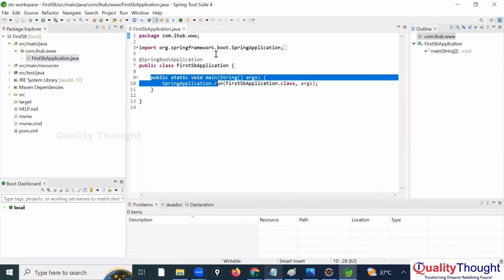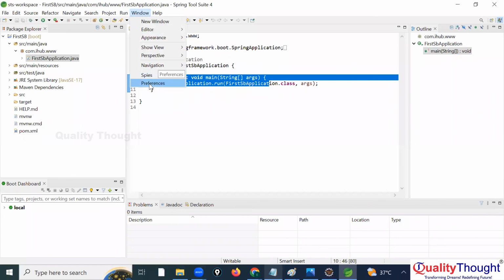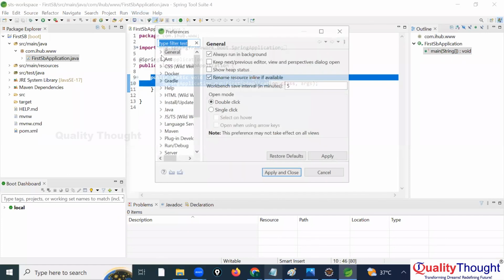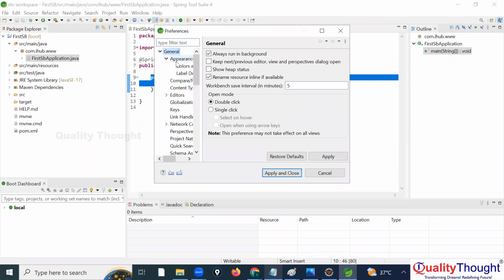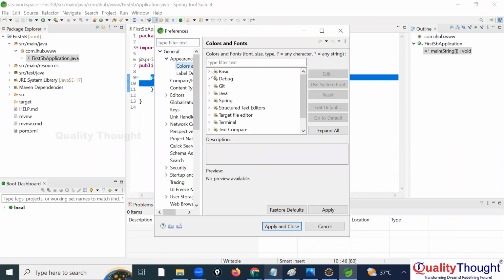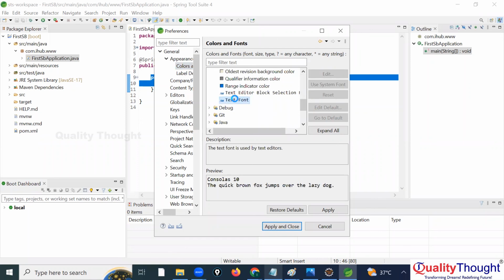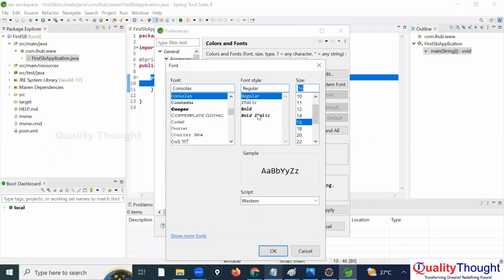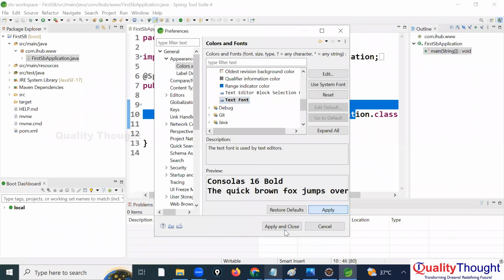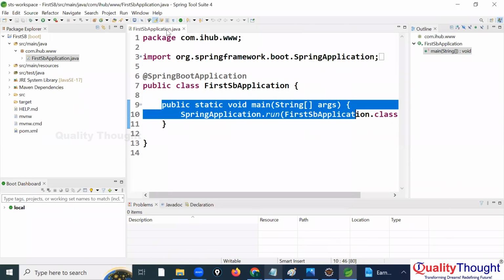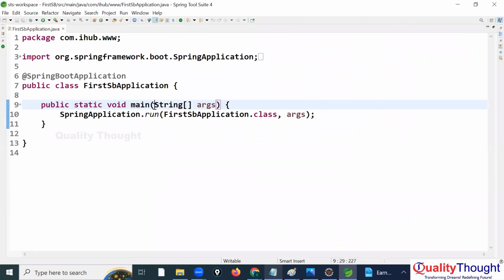Main method. Sir, increase the font. Window, Preferences, same like Eclipse. Preferences, General, Appearance, Colors and Fonts, Basic. Here I can set the text font. I want 16, bold. Click OK, apply, close. Now it has become big.